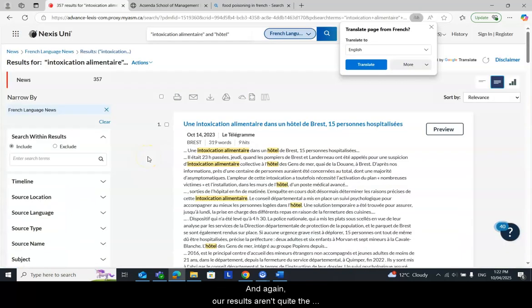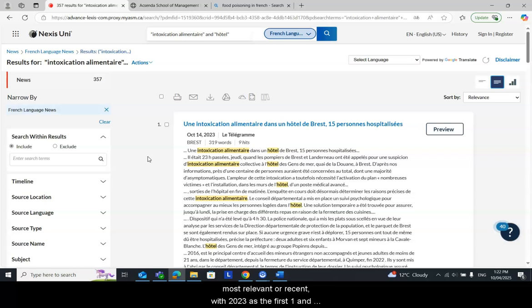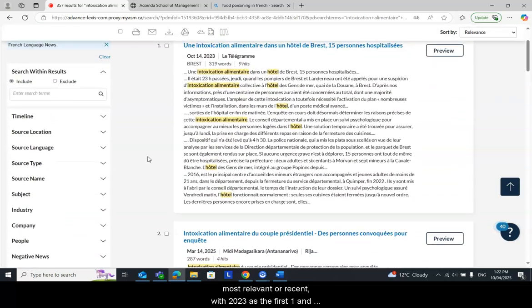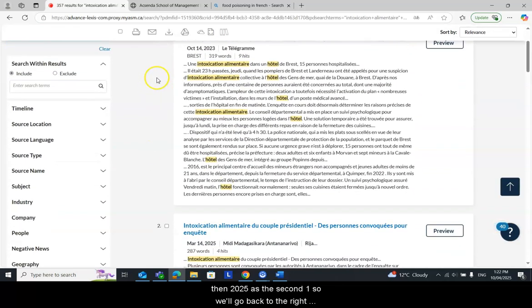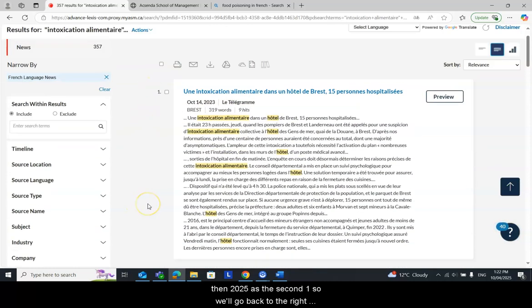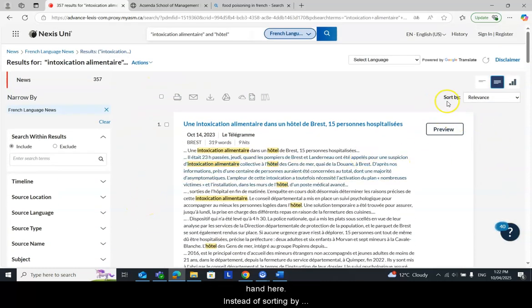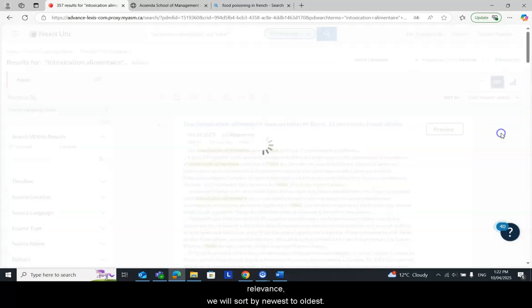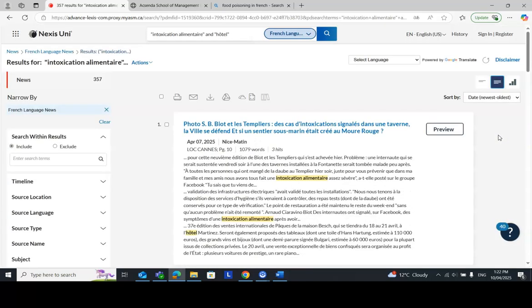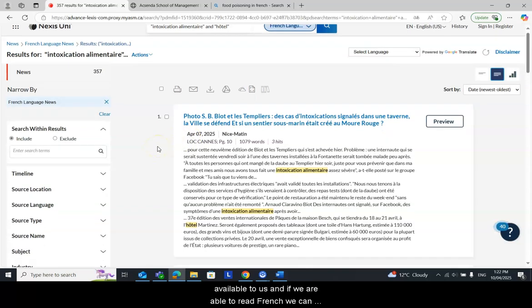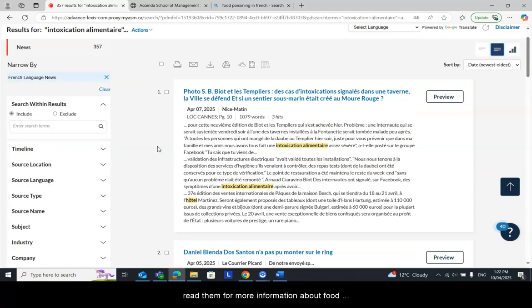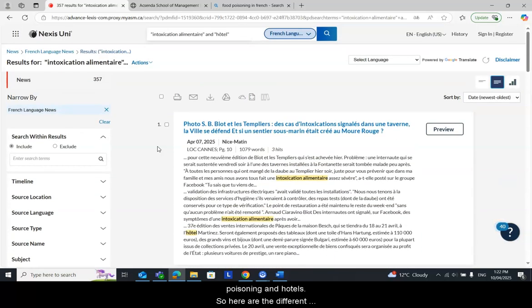And again, our results aren't quite the most relevant or recent, with 2023 as the first one and then 2025 as the second one. So we'll go back to the right hand here. Instead of sorting by relevance, we'll sort by newest to oldest. Alright, so here we are with our updated results. This is the newest one we have available to us. And if we are able to read French, we can read them for more information about food poisoning and hotels.